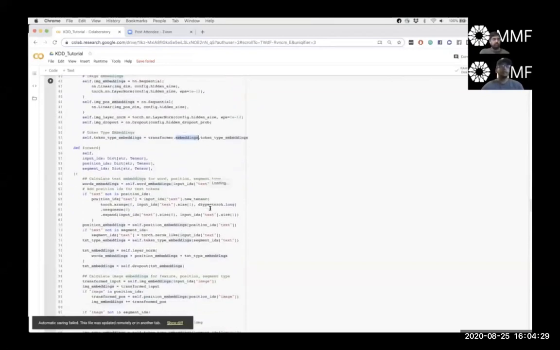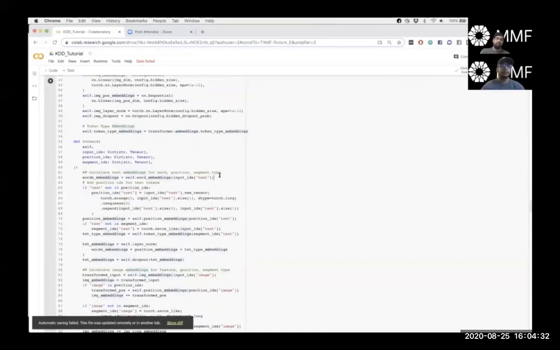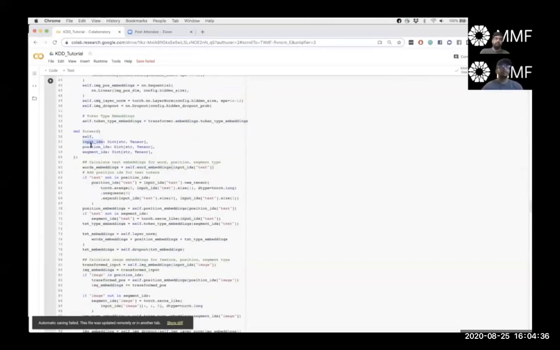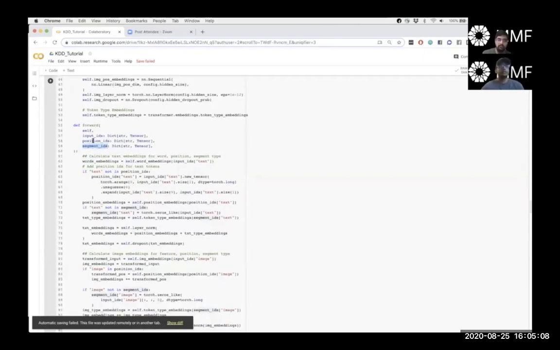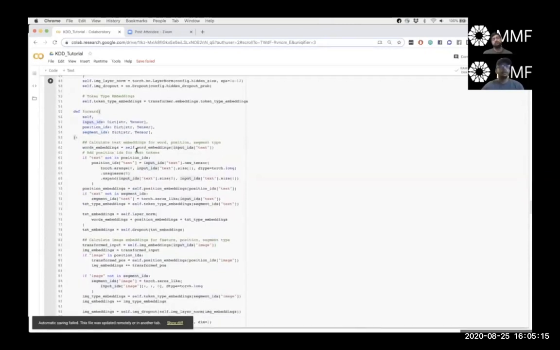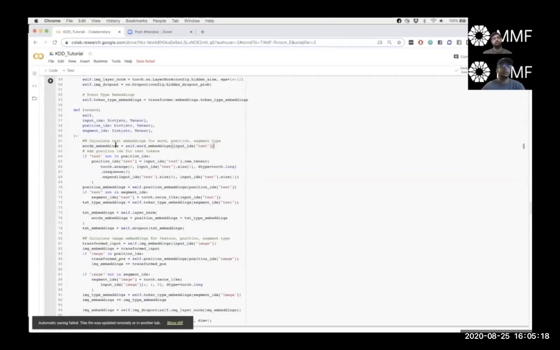The forward method of this embeddings class basically takes in the input IDs, the position IDs and segment IDs for both these modalities. All the input parameters are defined as a dictionary of string to tensor. The keys specify which modality it is. So for text, the key will be text, and the corresponding tensor is for the input tokens. Similarly for position IDs and segment IDs. We pass all these different inputs and IDs through the different layers that we have specified in the init method, and we get the embeddings.